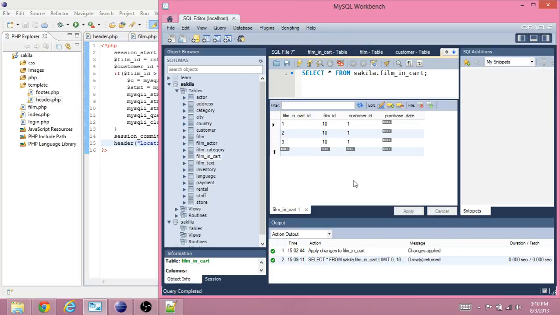You could try logging in as other people, adding other films. We're not able to check things out at the moment, but that'll be the next video.